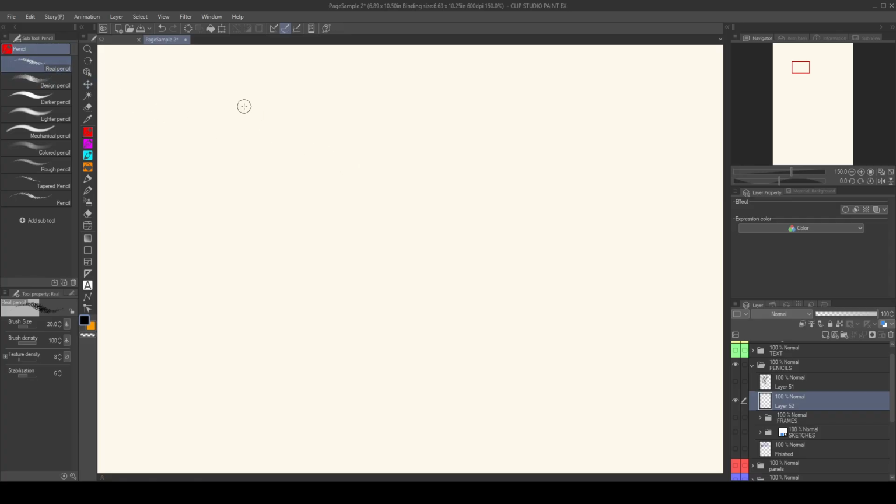I like to start out with a real pencil. It's got a great texture. It's also set up with a nice taper. I usually do my thumbnails with this one, and it's got a lot of versatility to it. I set it about 20, I think, size-wise, the brush size down there, and that works well for me.